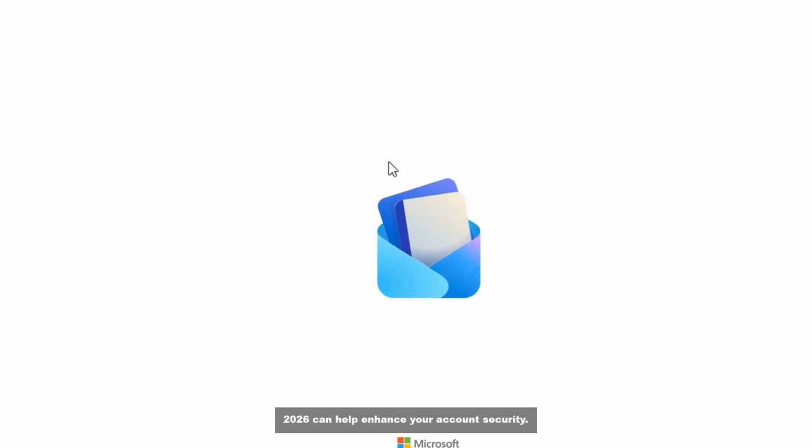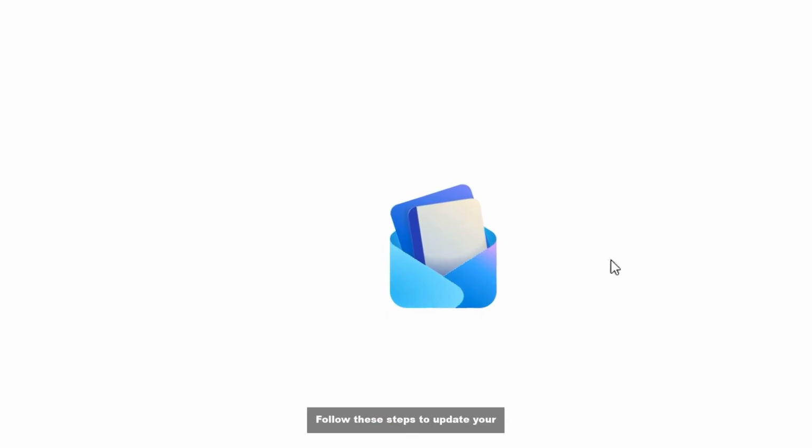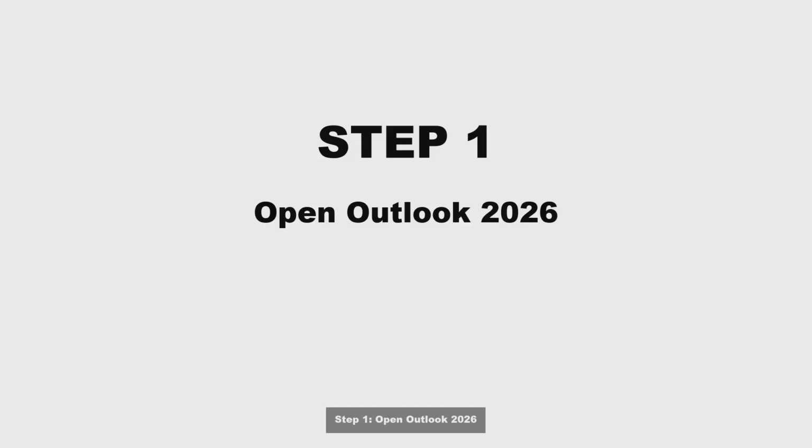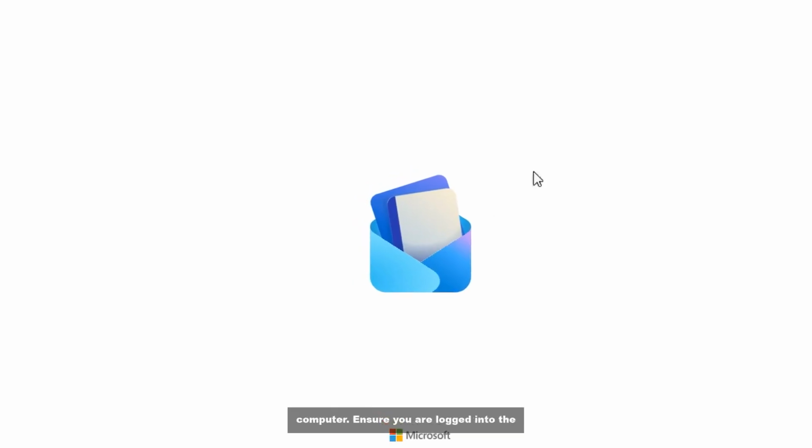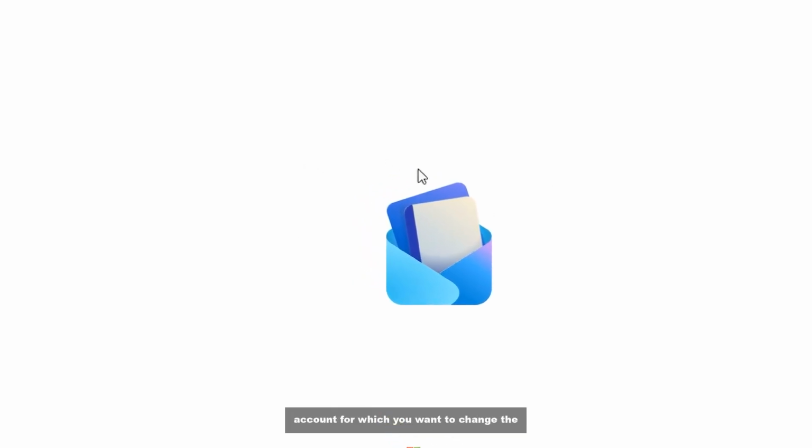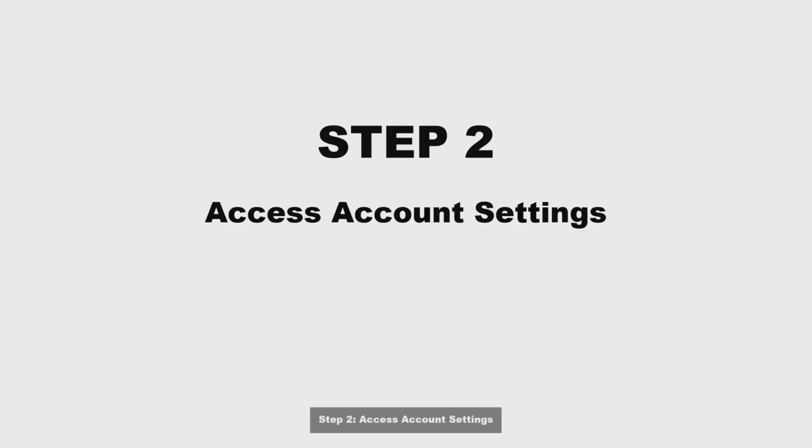Changing the verification method in Outlook 2026 can help enhance your account security. Follow these steps to update your verification settings. Step 1. Open Outlook 2026. Launch the Outlook 2026 application on your computer. Ensure you are logged into the account for which you want to change the verification method.